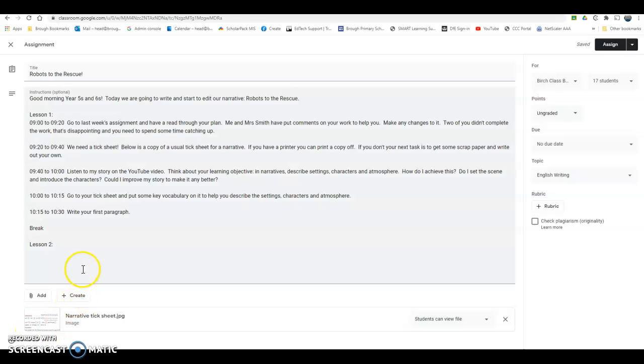For this very day, we're going to write and start to edit our narrative. Robots to the rescue. Lesson 1. From 9 o'clock to 20 past 9, I want you to go to last week's assignment and have a read through your plan.